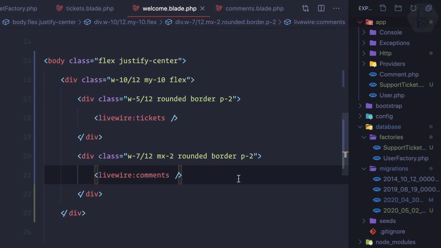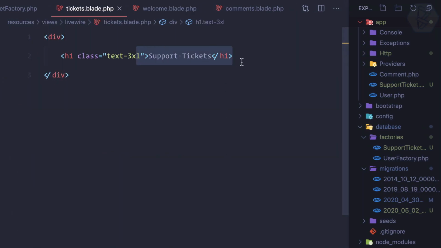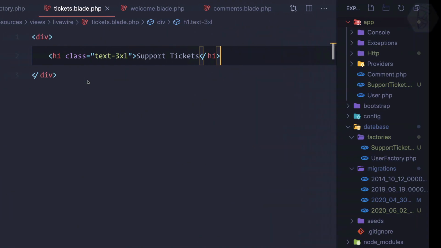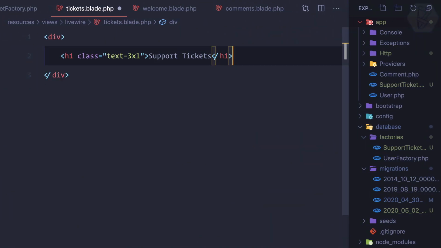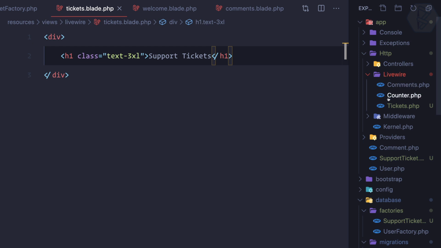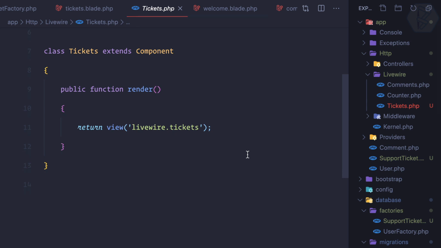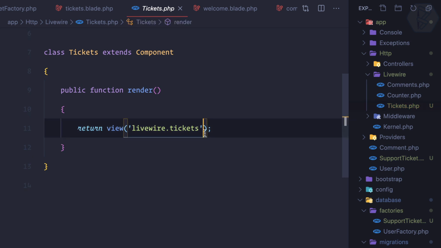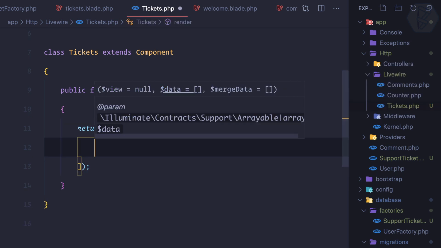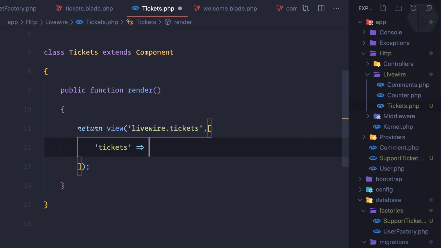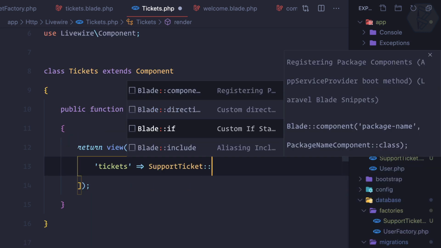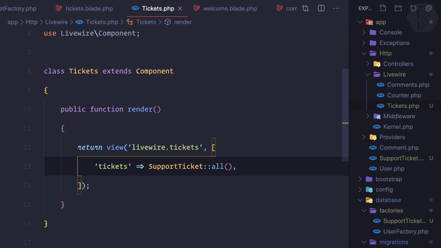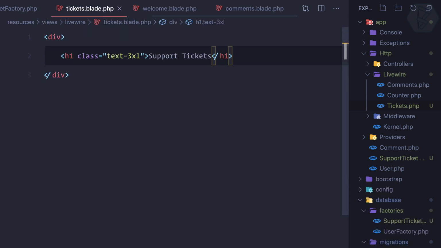Okay, and inside this tickets section I have just used this support ticket to show the support tickets. Now we need to fetch the support tickets from our component, and remember we have created the component. That means in our app/Http/Livewire we also have a new component PHP class which is Tickets. So in this class we can simply pass the tickets, and that should be SupportTicket, fetching all the support tickets for now.